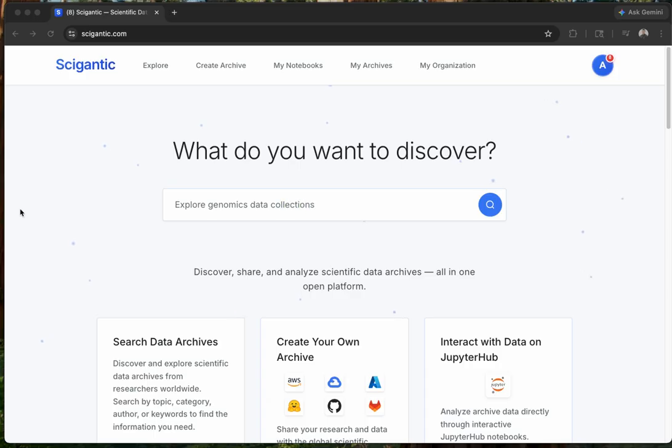Scigantic is a platform based out of Boston, Massachusetts, that provides a web interface to some of the world's largest data sets. We provide the ability to discover data sets, connect data sets to one another, and analyze them in a multitude of manners. Here's the homepage for Scigantic.